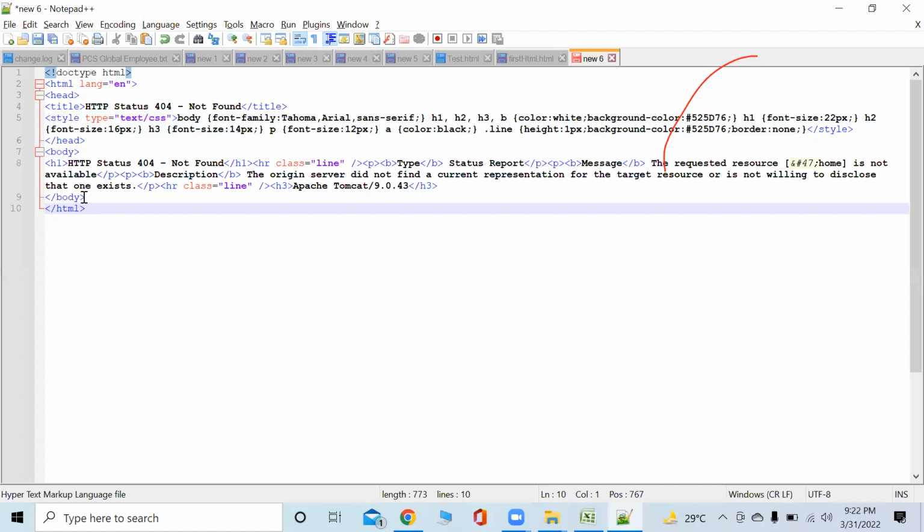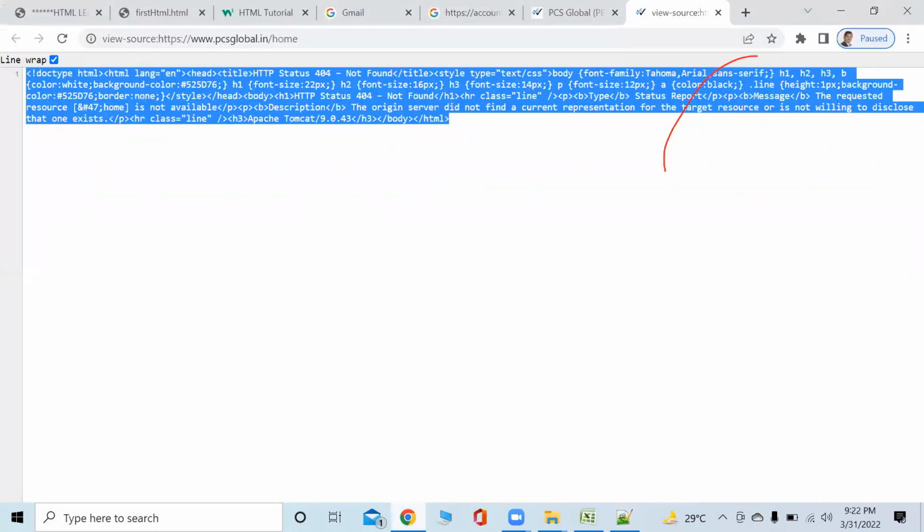So now suppose if I save this one, let me save this code. See, this is what I'm seeing here, right? I copied from here only. See, so this is the code. Okay, so this is the code of PCS global.in.